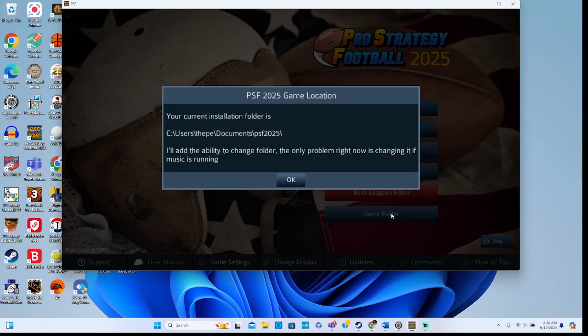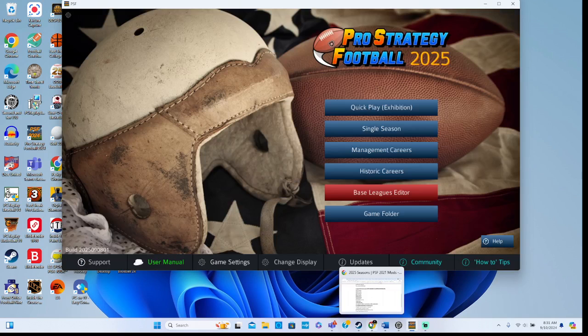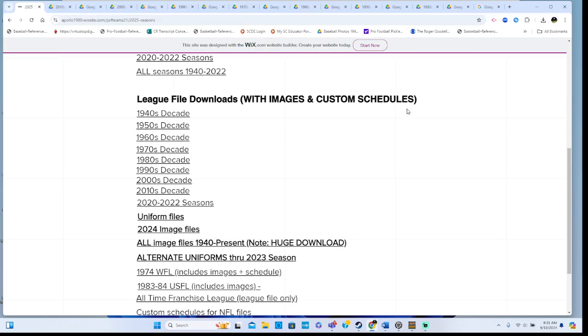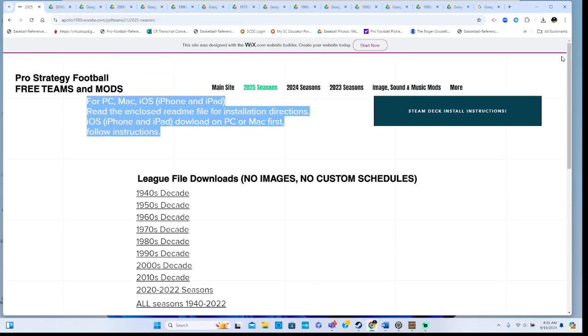Now, Kerry says that right now he's working on being able to change the folder. As you can see, mine's set up. I created my own PSF 2025. And what happens when you do that, the game automatically populates that folder with all the generic files you need. That's kind of the key. So you do that, then you go to this site here, and this is where you get your mods.